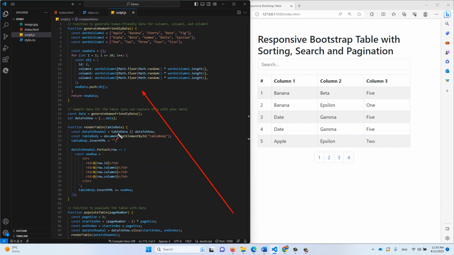This function generates a data array for our tables. Here we generate 20 data rows. ID is equal to the index number and each column is a randomly taken word from those arrays. Then I assign the retrieved data to the global data variable. And there is also a data to show variable, which consists of the data which is shown at the moment.